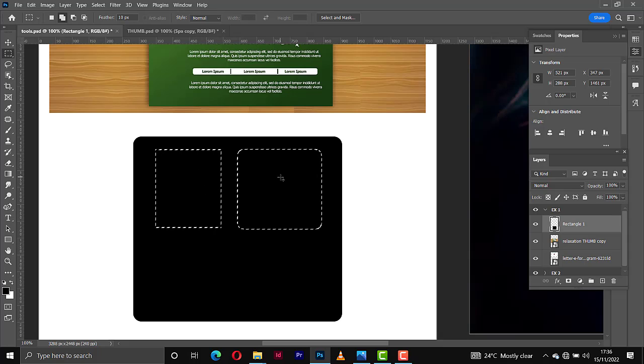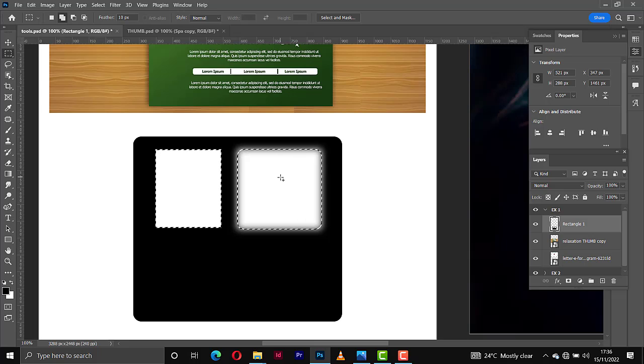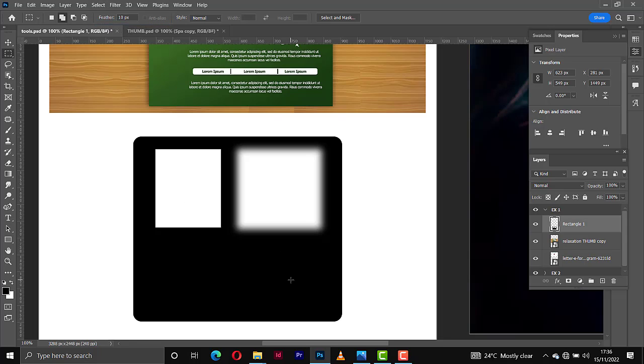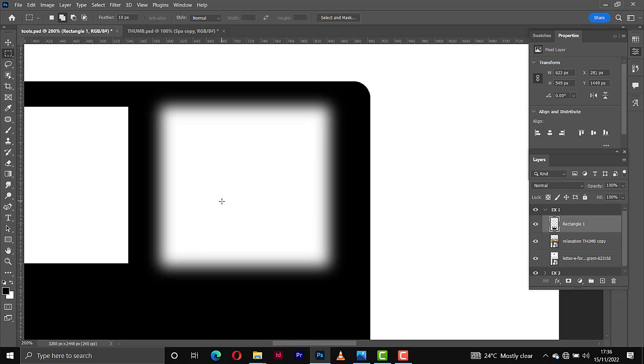Now press backspace and look at something here. Let us press Ctrl D. If you make a selection and you want to deselect it, you can press Ctrl D, or better still, you come to Select and click on Deselect, and then the selection will go. So look at this one. You can see the edges are very hard. Very hard selection. You can't see any blurriness here, but you can see this edge is very blurry, ranging from this side to this side. They are very blurry.